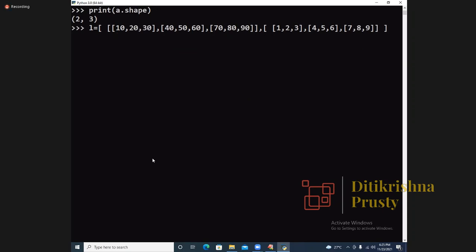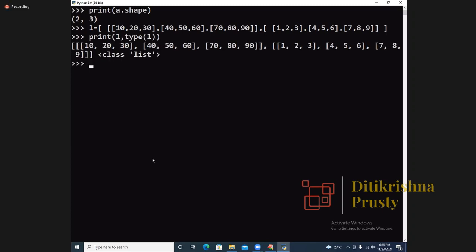Yeah, simple, ma. Because we already had a discussion. Print of L, type of L. Beautiful. Because the beauty behind it is only the inner list. Such a type of inner list mechanism I am converting into an ndarray. A is equal to np.array of L.